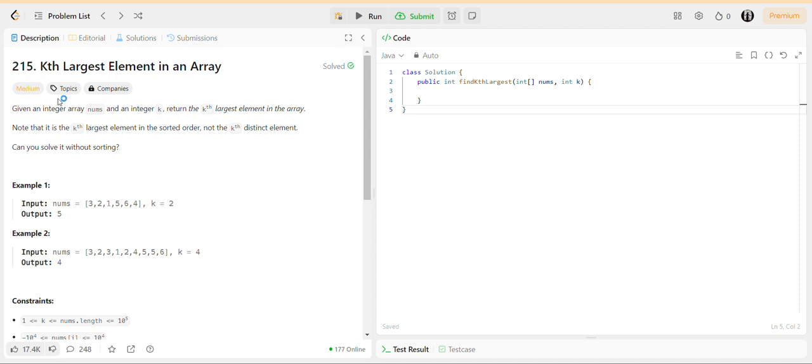Given an integer array nums and an integer k, return the kth largest element in the array. Note that it is the kth largest element in sorted order, not the kth distinct element. Can you solve it without sorting? They have specified here without sorting, right?